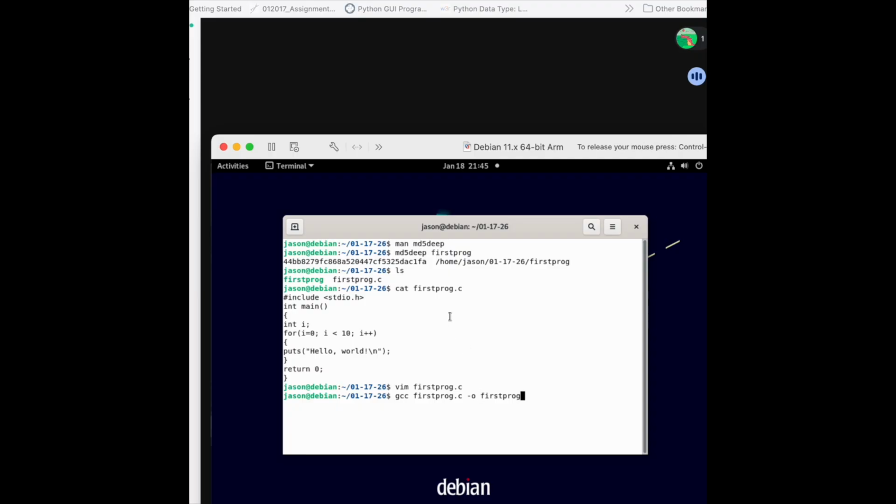Now you recall when we did the MD5 of firstprog, this was the MD5 hash. Now I'm going to recompile it just after adding one exclamation point, and let's run MD5 again, creating another hash, and look what we have here. It's a completely different hash. So a hash is a fingerprint.